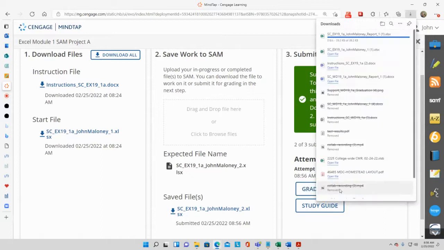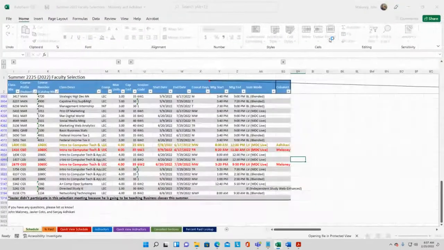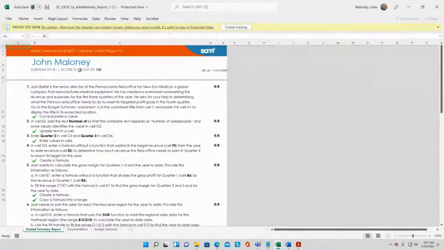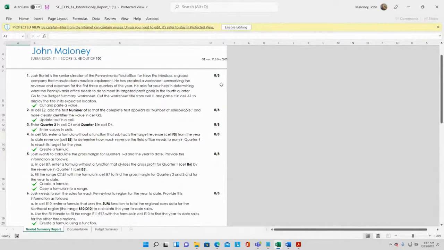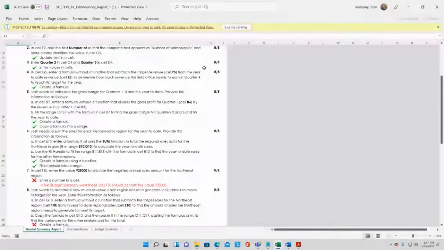So now I'm going to view my summary report. So it's downloading. Then I open the file. And it tells me my score. I got a 48 out of 100. So let's see what I got right. Number 1 is right, 8 out of 8. Number 2 is right, 8 out of 8. Number 3 is right, 8 out of 8.